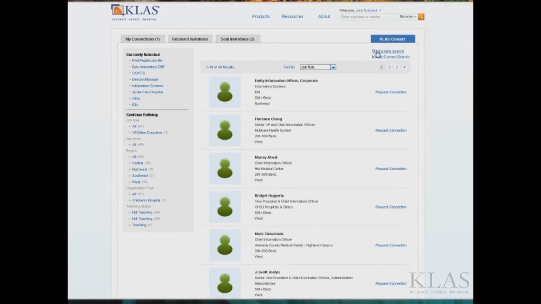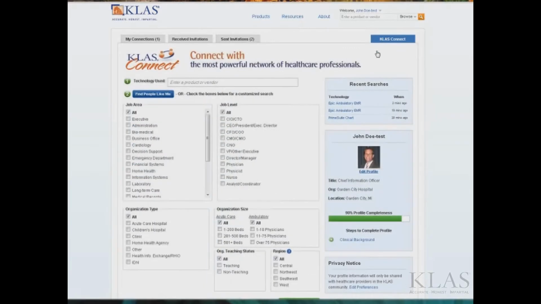For right now, I'll select Start a New Search and go back to the KLAS Connect home screen. To the right, you'll notice your recent searches, which shows you the last 3 searches you performed, making it easier to find users with the same parameters again if you wish to return at a later time.